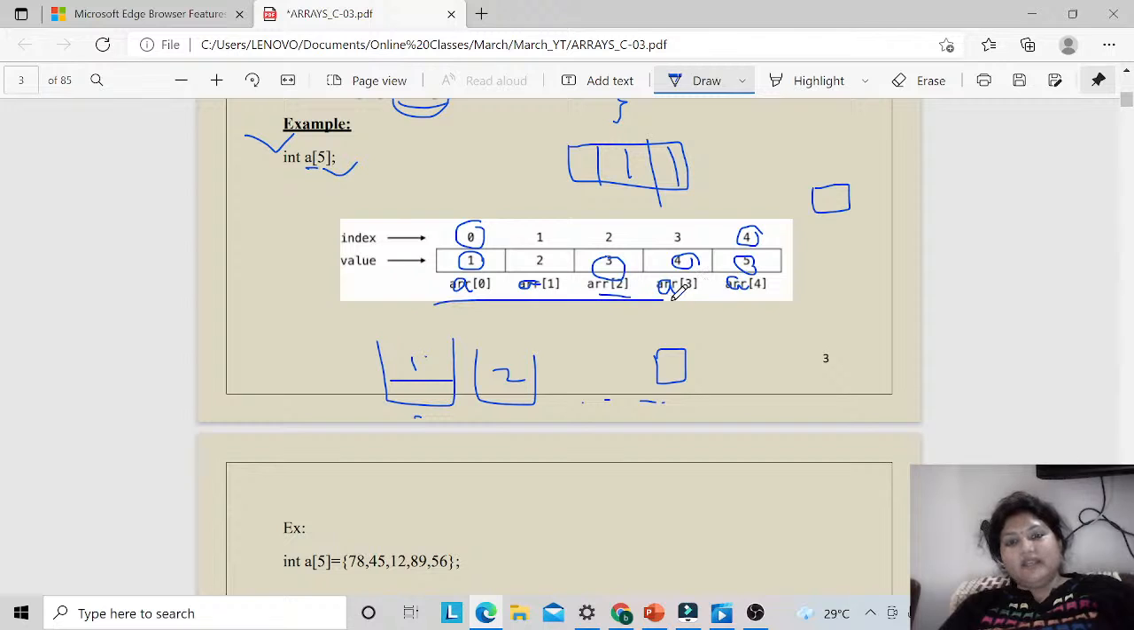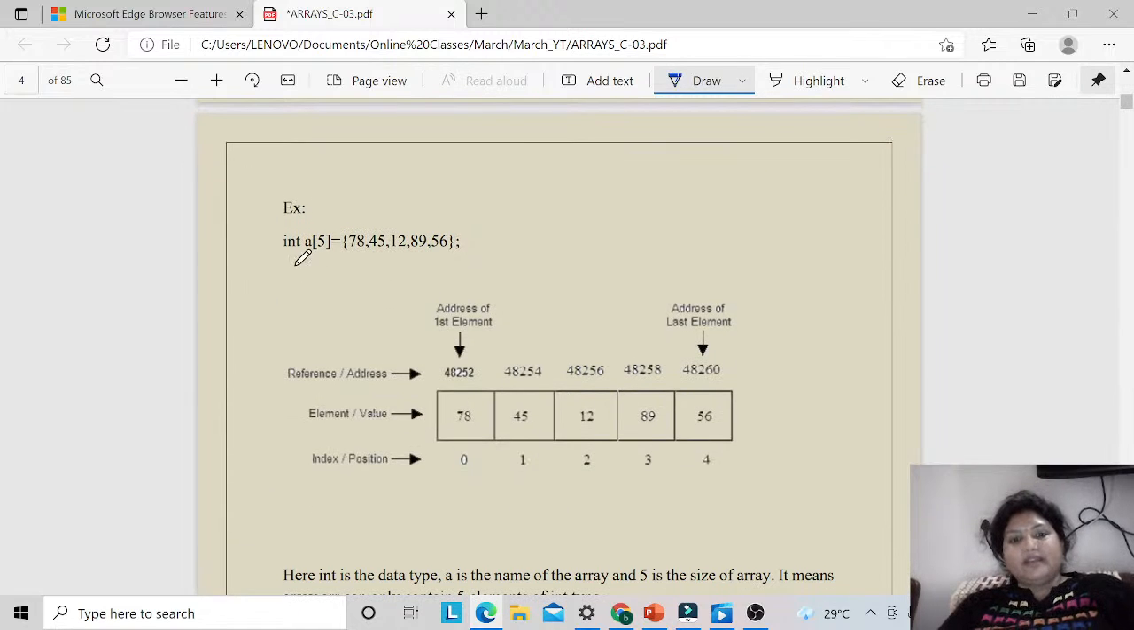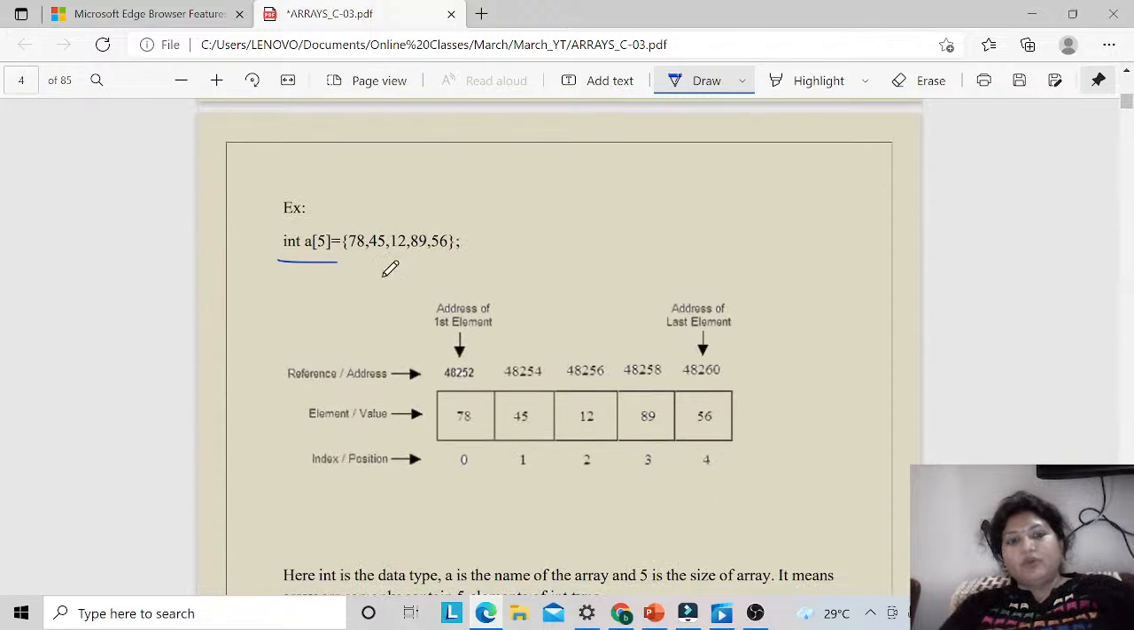So these are the indexes that we refer to, because if we want to access any element of the array, we can access it with the help of the index, right? So let us take another example. We have integer 5. Here we have not defined the values. If we want to define the various data items of the array, we can. The first value would be 78 and the index would be 0. The second element is 1, 2, 3 and 4.